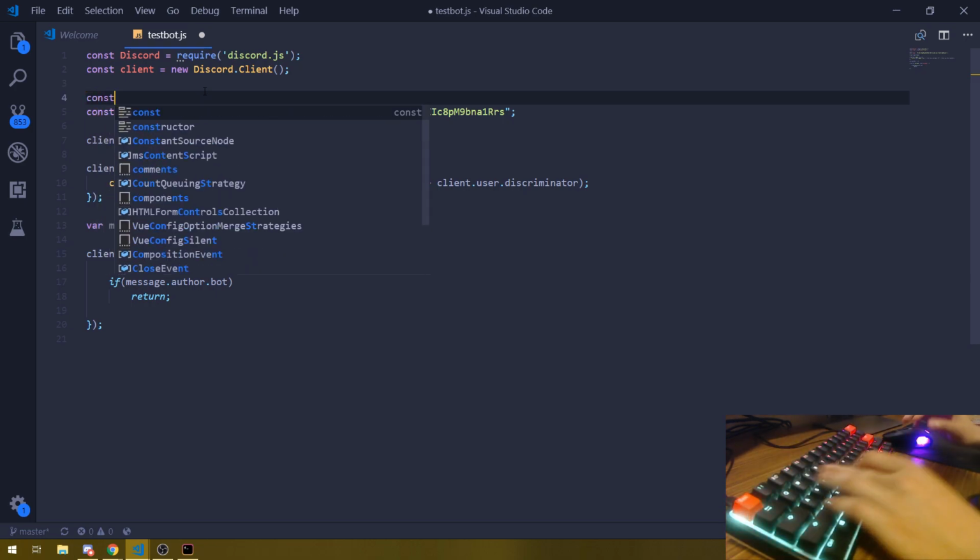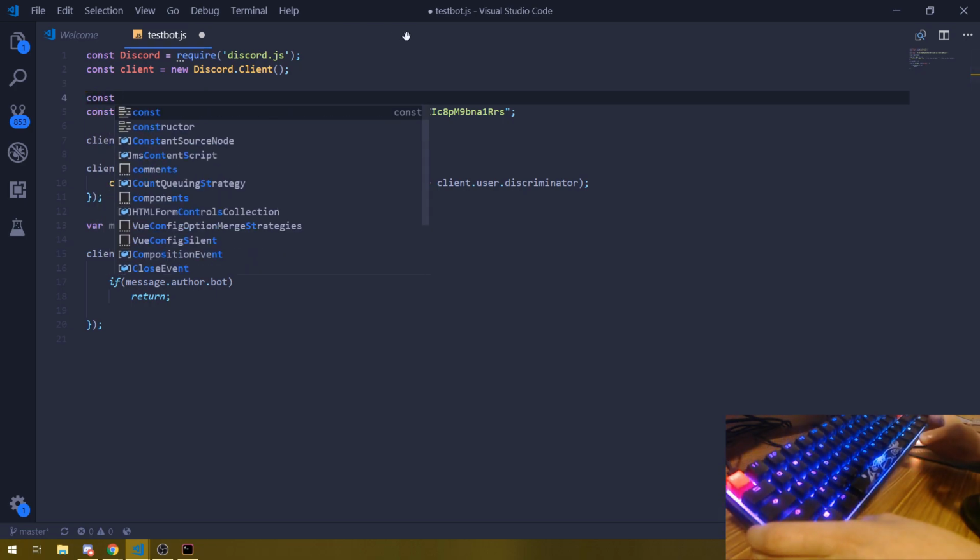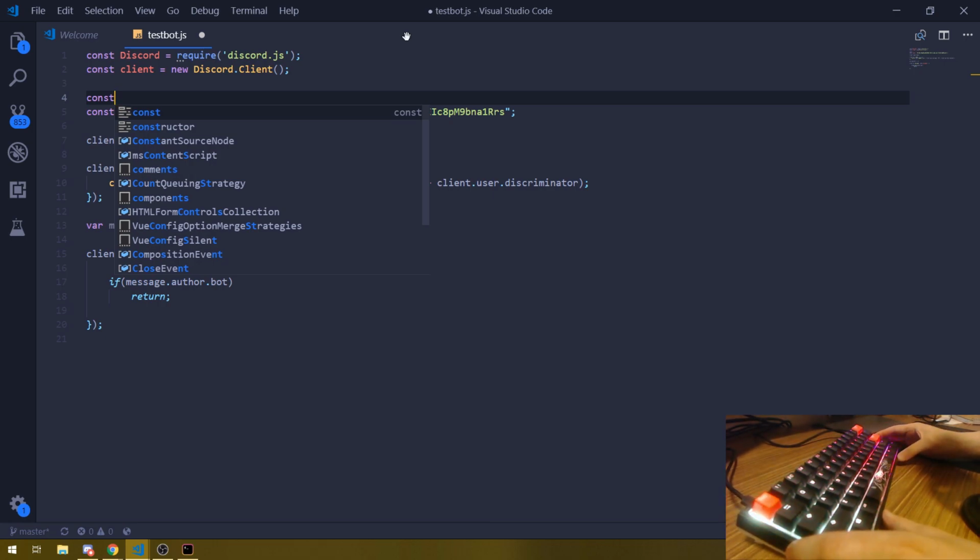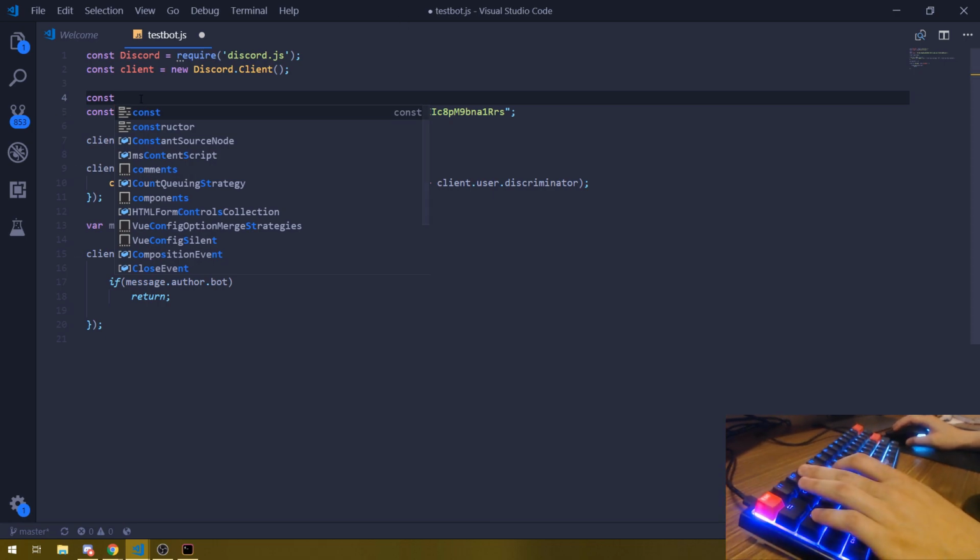That's why I have this hand cam so you guys can admire my beautiful Ducky 1.2 Mini, for those that are wondering. And these are, I think, Cherry MX red switches.